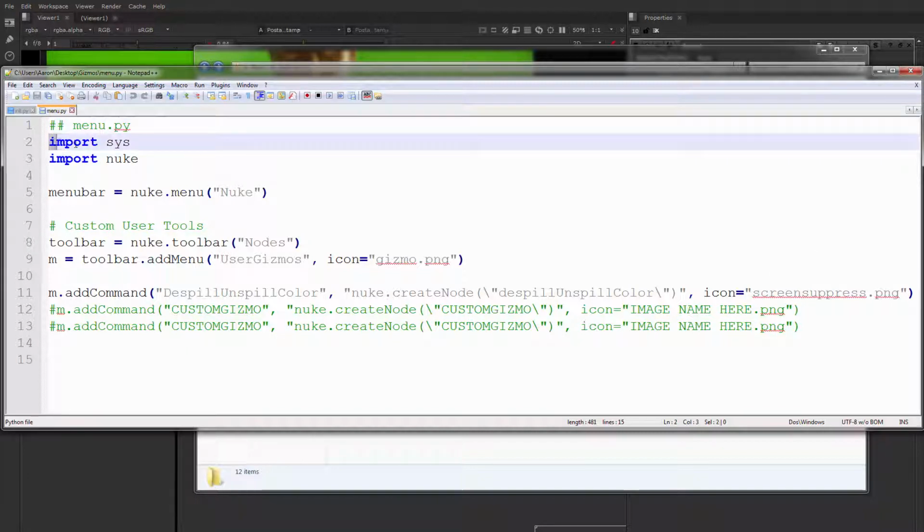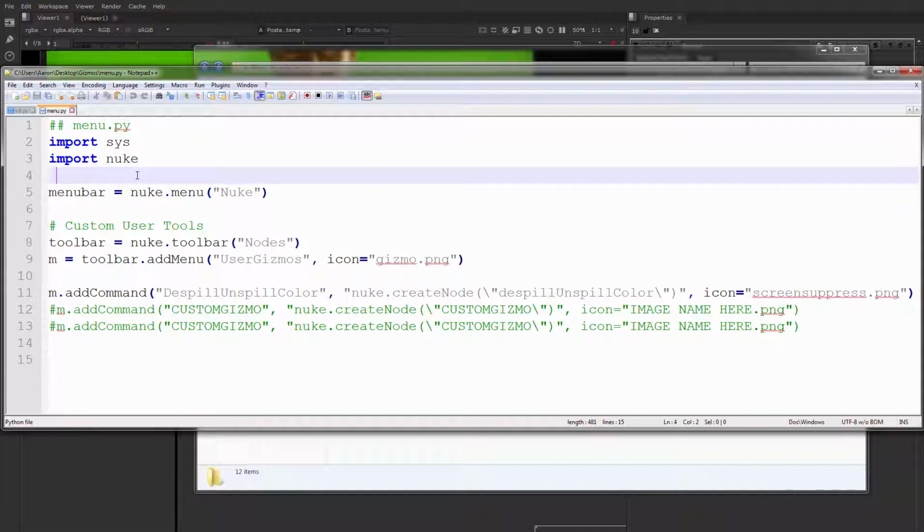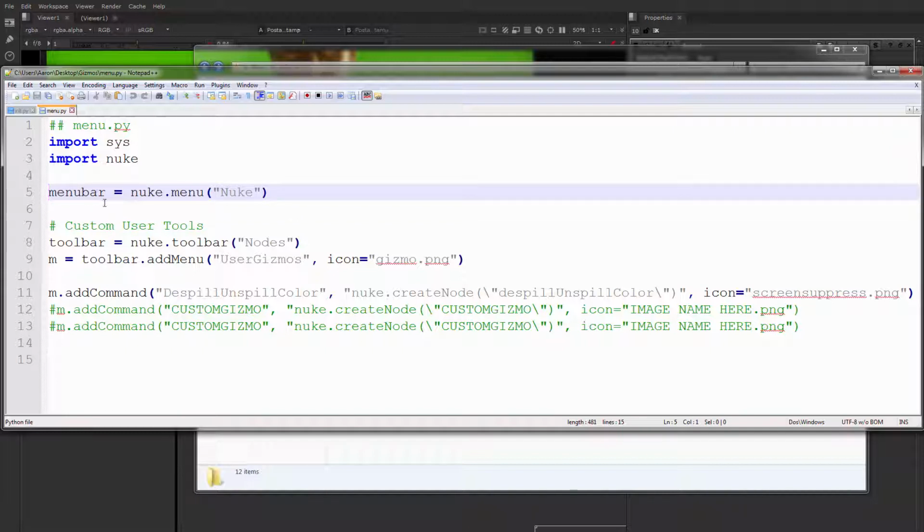This one's a little bit more complex, and I'll walk you through each part here. Import sys is importing the system module into the environment, and import nuke is importing the nuke module into the Python environment. Now it's creating a menu bar object instance or class instance by calling the nuke module and then the menu method with the argument nuke. So it knows that it's meant to go into the nuke menu. And then it will create a class instance called toolbar using the nuke toolbar method.